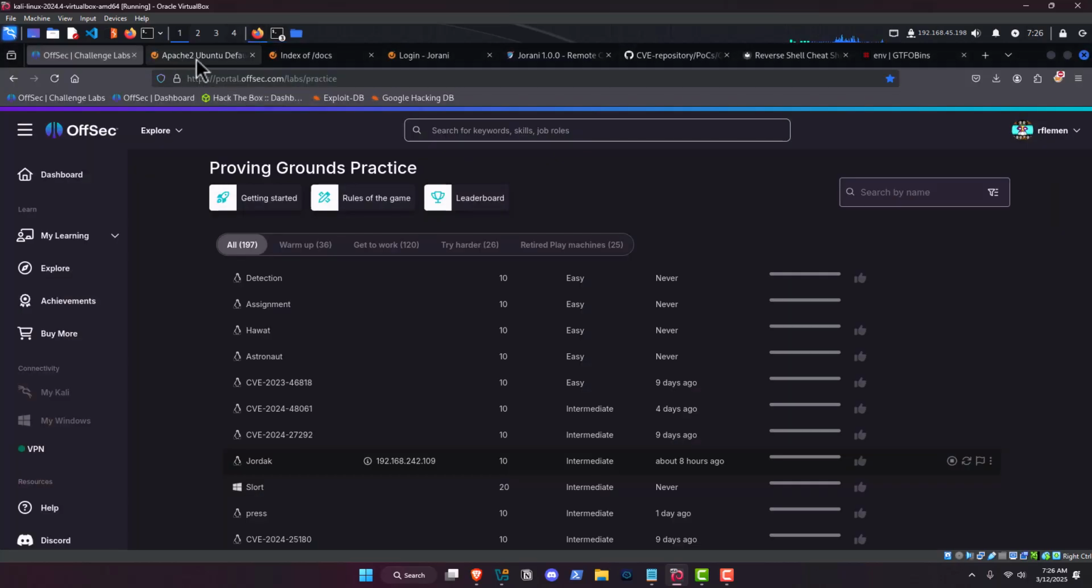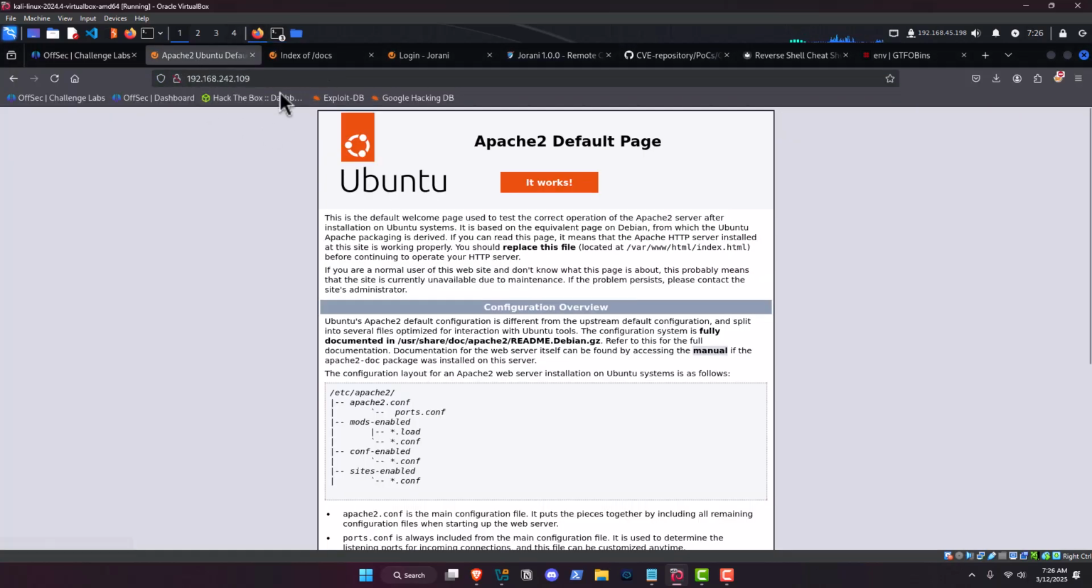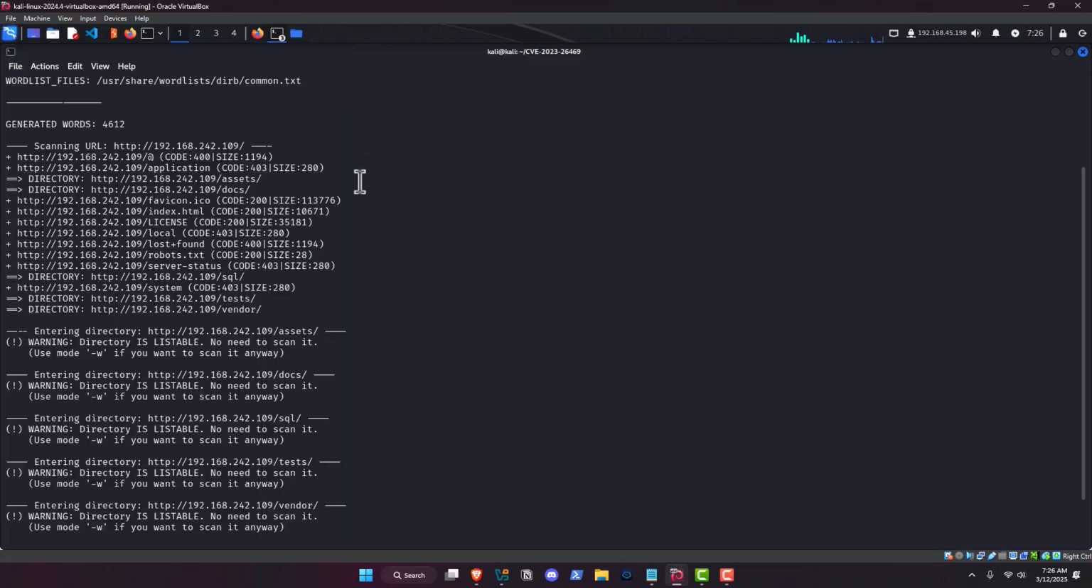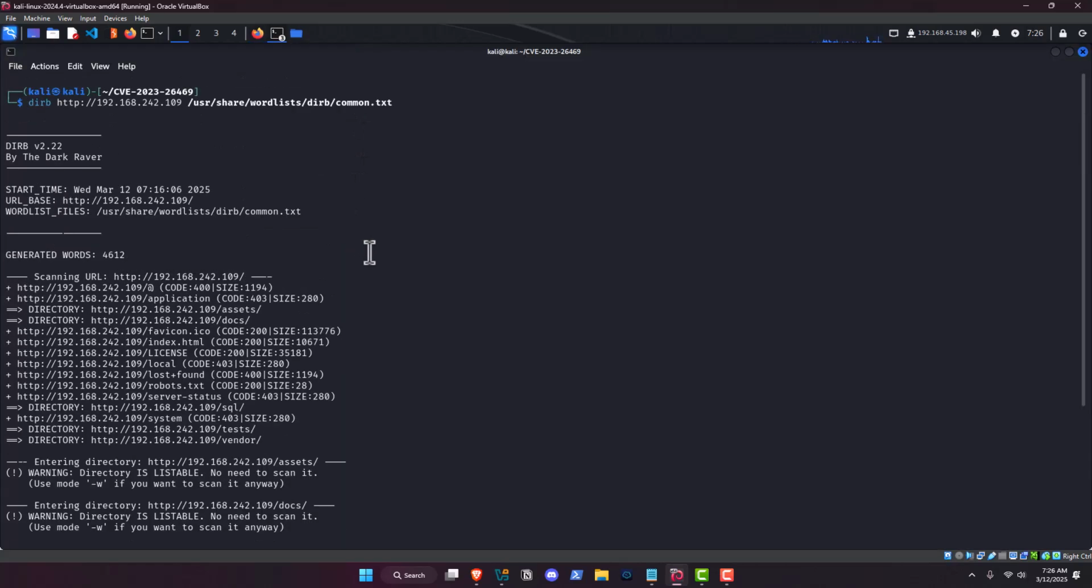So if we go to the 80, which is basically just the IP address, it's the default Ubuntu Apache 2 is installed page. That just lets you know Apache 2 is installed correctly. So what I decided to do from here was to do some dir busting. Now, for whatever reason, I could not get GoBuster to cooperate with this website. So I went to my old standby, which is dirb. So I ran dirb. It's a little slower than GoBuster, but it's good.